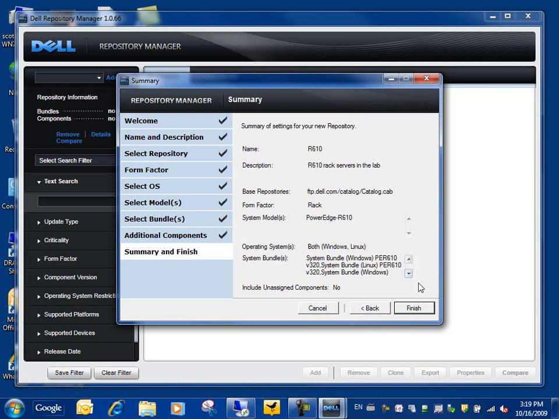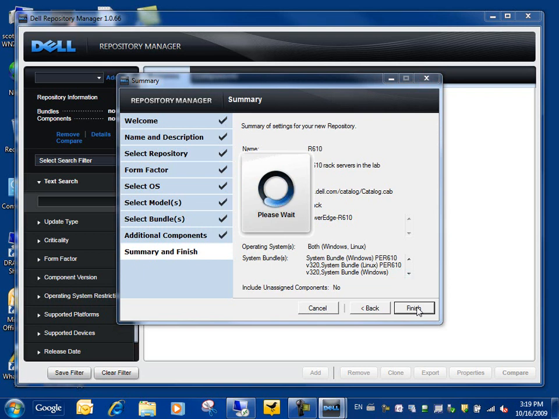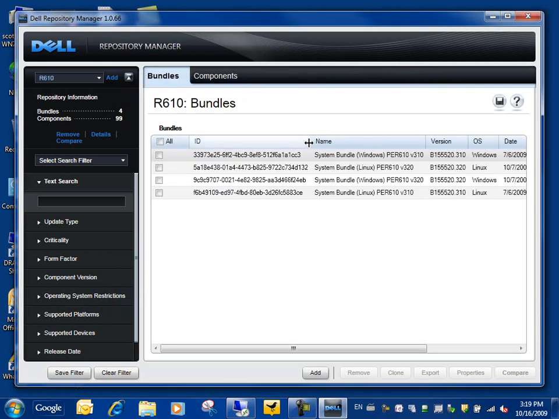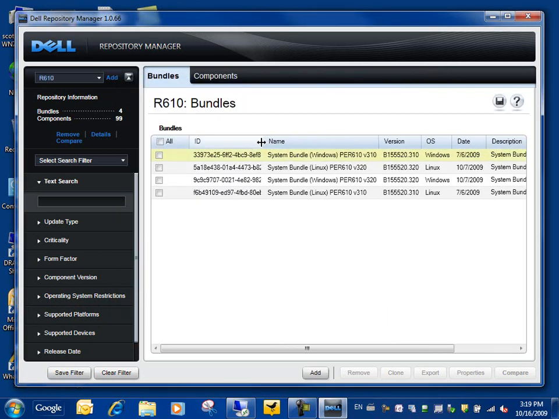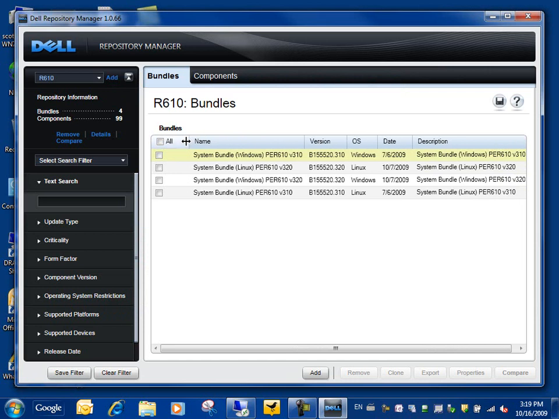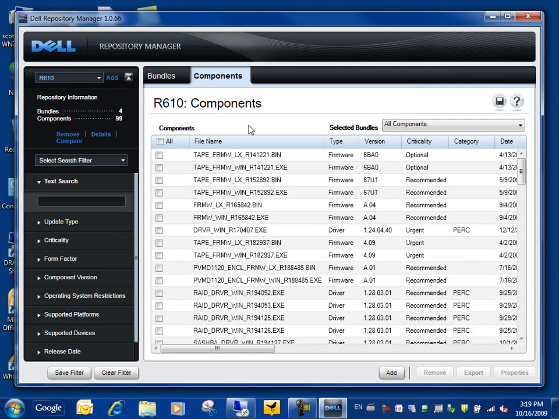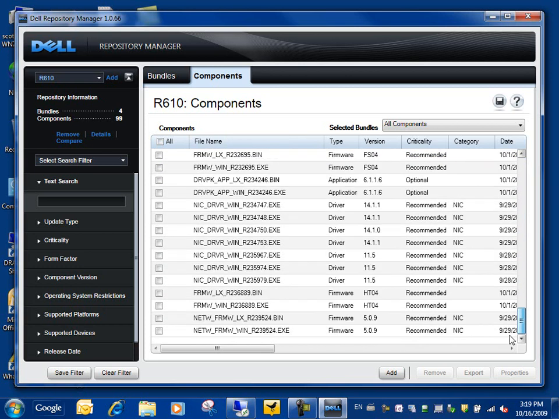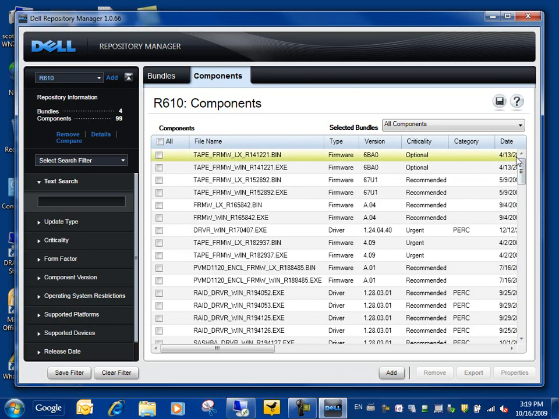Now we have the summary of what our repository is. We'll click Finish, and this will create a repository that we can work with. Here we see the bundles that are included in this repository, and these bundles contain several components. We can click on Components and see all the components that are listed in these bundles, for all 4 bundles that we originally selected.